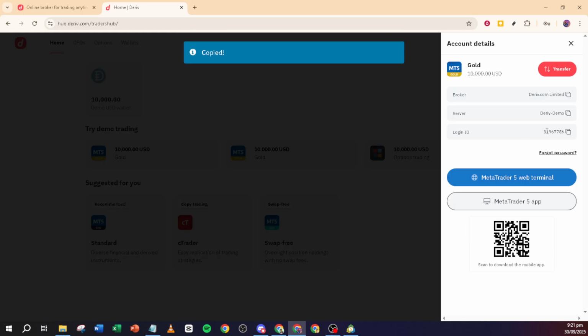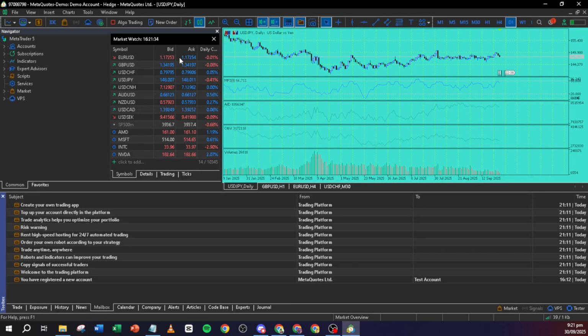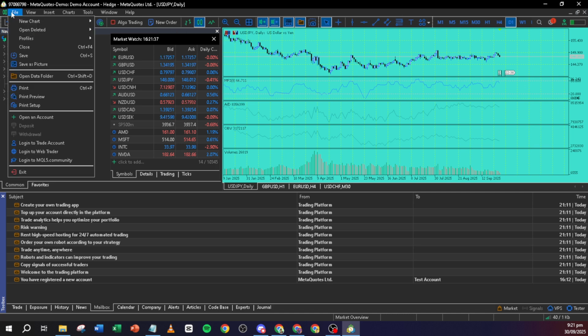Once you have your login ID copied, it's time to switch gears and head over to MetaTrader 5 on your computer. Launch the MetaTrader 5 application. Once it's open, look at the top left corner and click on File. From the drop-down menu, select Open Account.